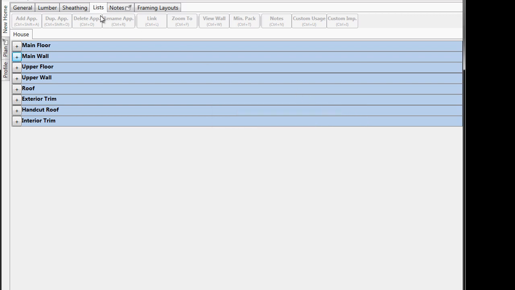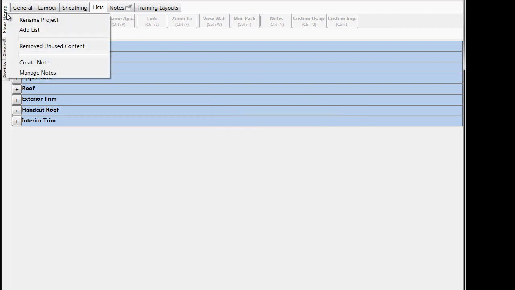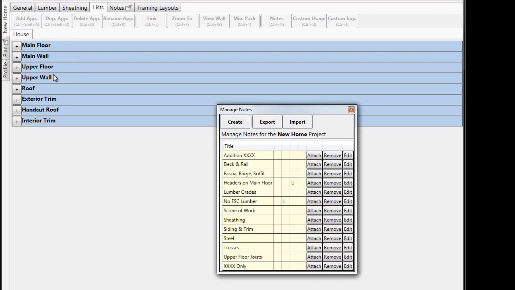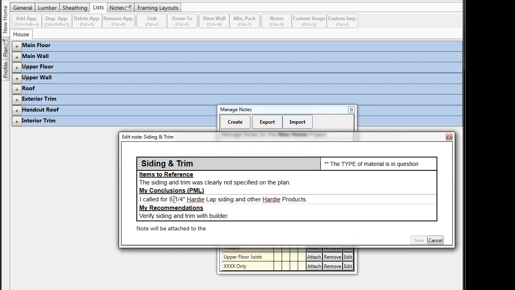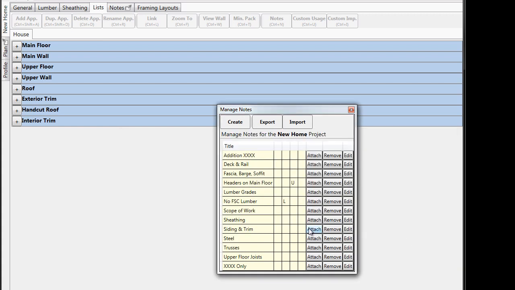I can go to the project and do something similar. Go to the Project tab, right-click, choose Manage Notes. Once again, we have the Manage Notes window with a list of notes available. And I'll go to the Siding and Trim. Click Edit, look at my pre-made note and decide, in this case, I want to use 7 1/4 Hardy instead of 8. Make the change and click Attach. And the P shows up indicating that it's a project note.